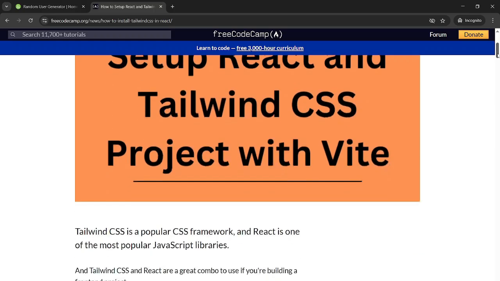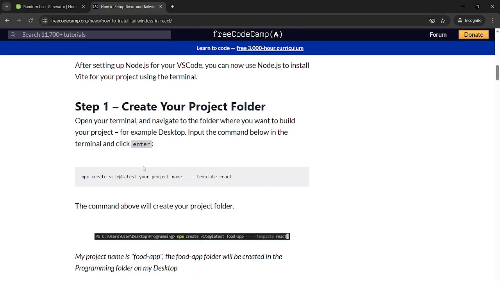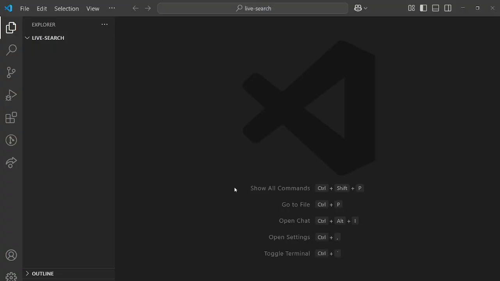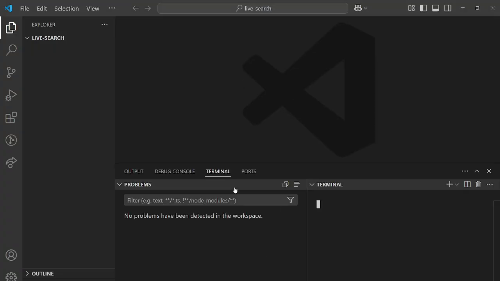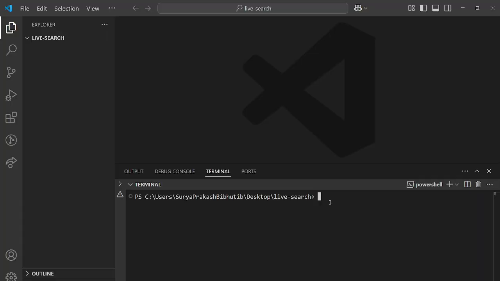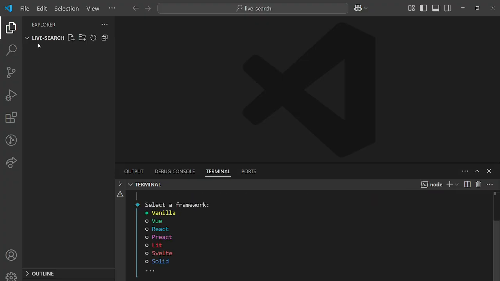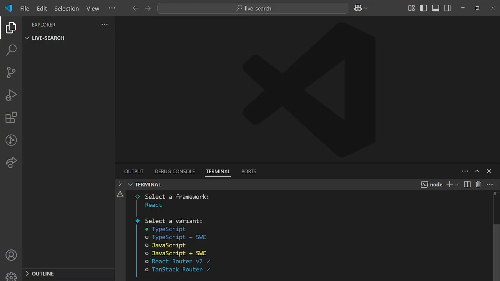So if I come down, here is the first step. Let's copy this command and go back to the Visual Studio Code editor, and let me open up a new terminal, and I am going to paste it here. Instead of your project name, I am going to put a dot and press enter. It will generate a project inside this live search folder. It will ask for a framework, so let's select React, and here it is asking for the variant, and here it is JavaScript.